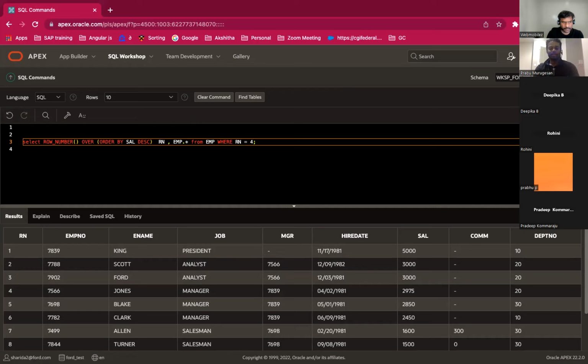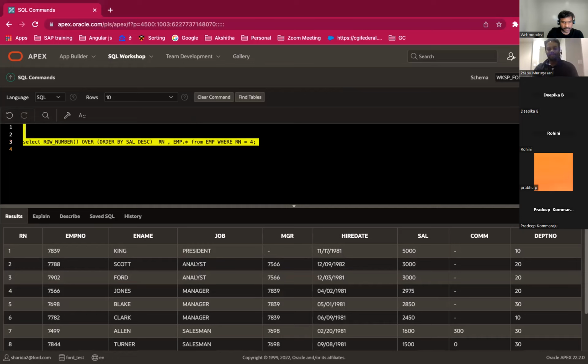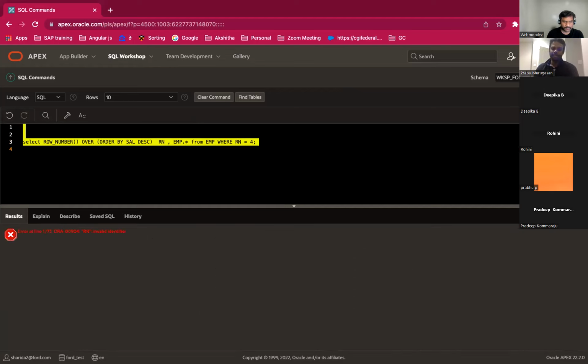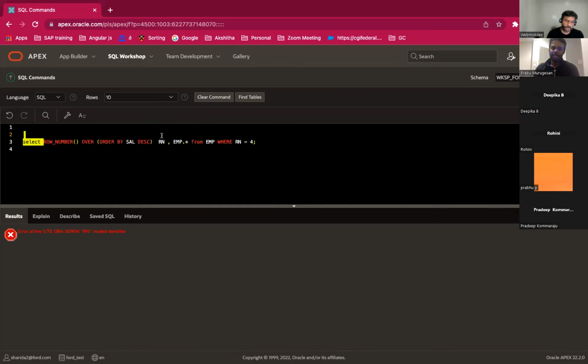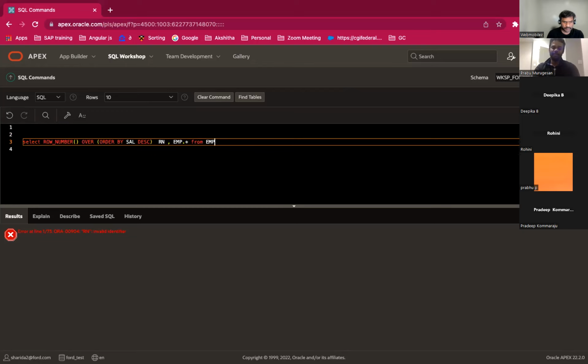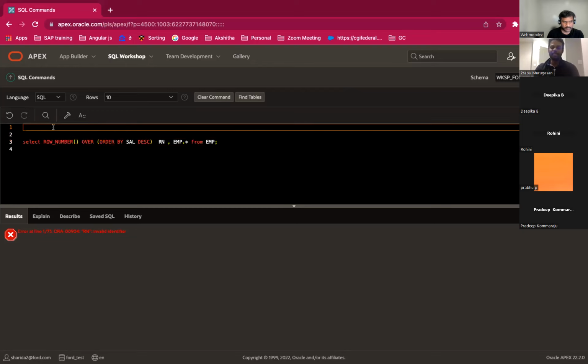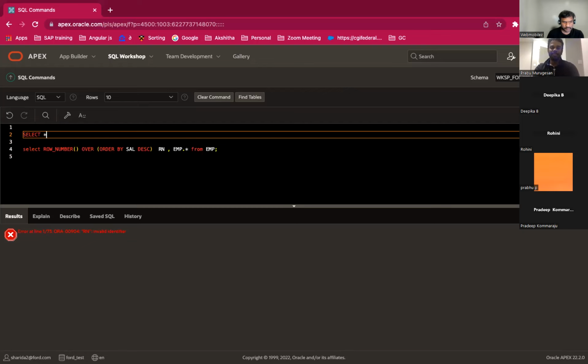So will it work? It's not going to work because RN is not part of the table. It's going to throw an error because RN is a column generated as part of this query. This table EMP does not have this field. So to get the fourth record, I'm going to make it an inline view. An inline view is nothing but a table.